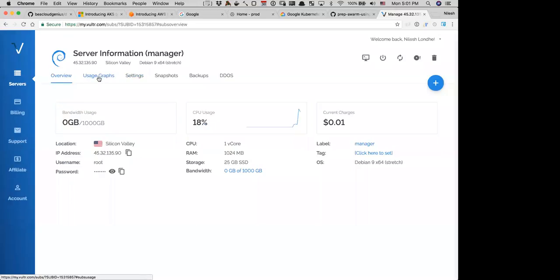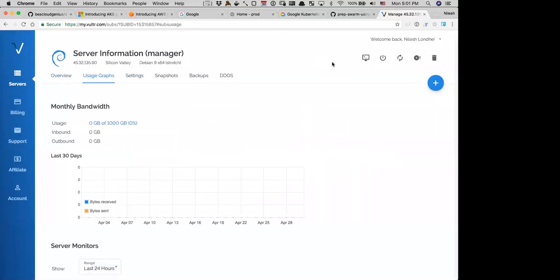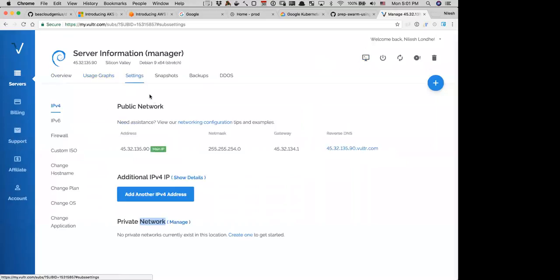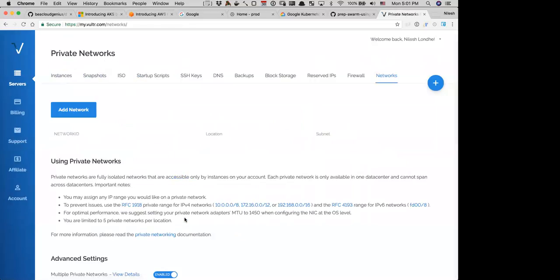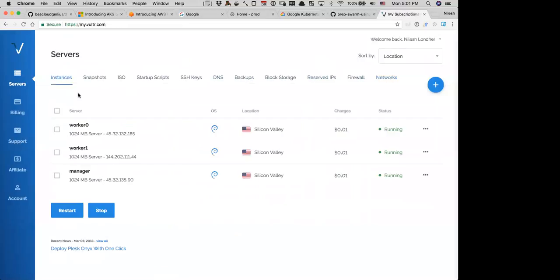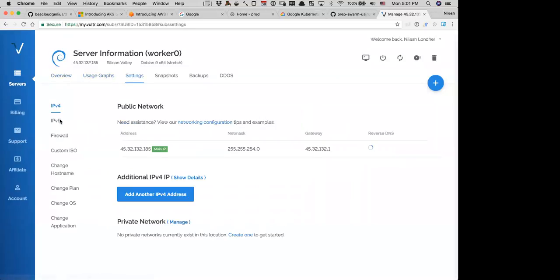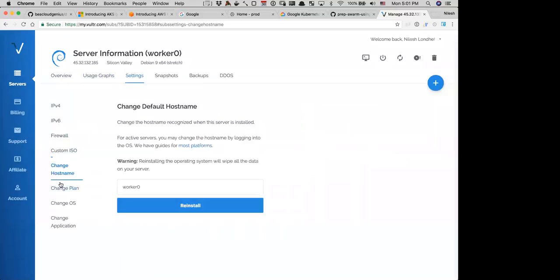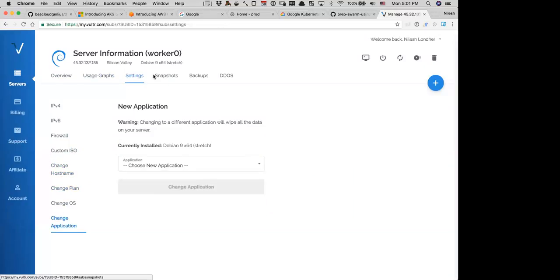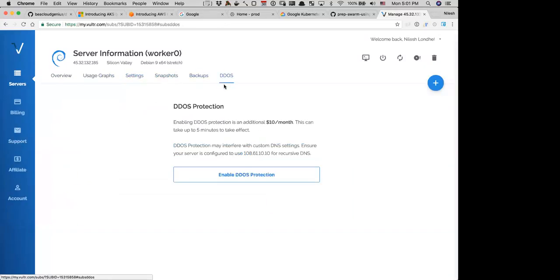Okay, let me quickly check. I think I remember checking, creating private connection, which I wanted. And if I don't have it, I will have to create one. I remember selecting that, yeah. I exactly remember that when I created a machine, I asked for a private network, and it did not give me. So let's go examine the settings section: IPv6, firewall, customize or change host application, snapshots, backups, DDoS. No, I don't have it.